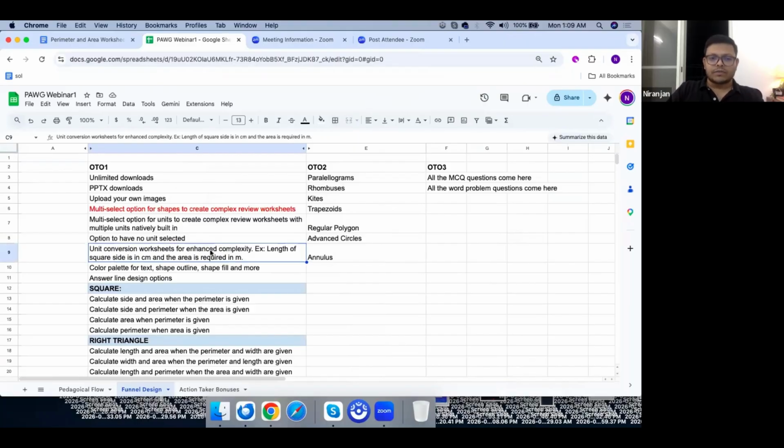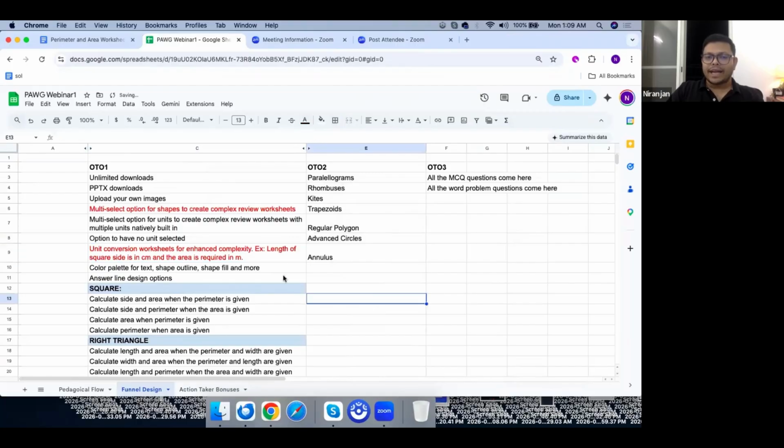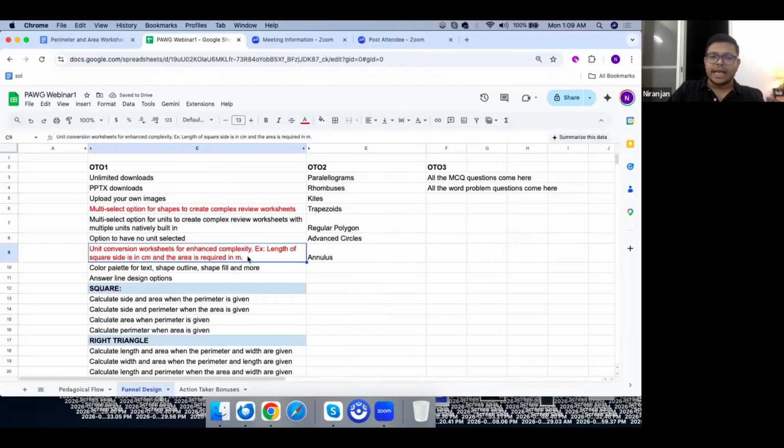Unit conversion worksheets for enhanced complexity. Again, this is not something that we have right now. This is a future release. We are planning to work on this, where you will have the dimensions of the shape given in a certain unit, and then you'll be able to convert that into a different unit. So the perimeter would be required in a different unit altogether. Now, there we could actually introduce a lot of complexities, and that would even give you so much variety.